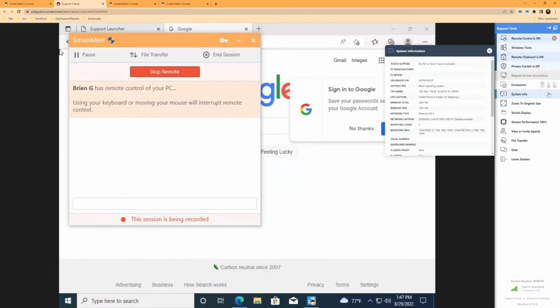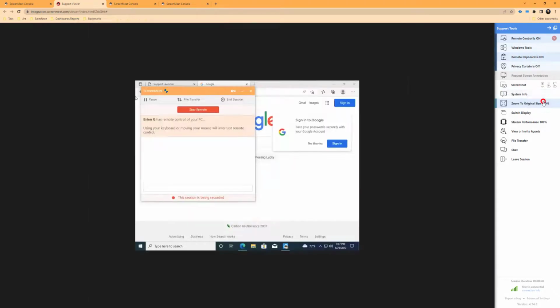Our next feature is the System Information pane, which shows metadata about the end user's machine. This data is stored as part of the session log if it needs to be referenced after the session has taken place. Zoom to original size allows you to scale the view of the agent viewer to the original size rather than rescaling the view of the machine to fit inside of your browser.